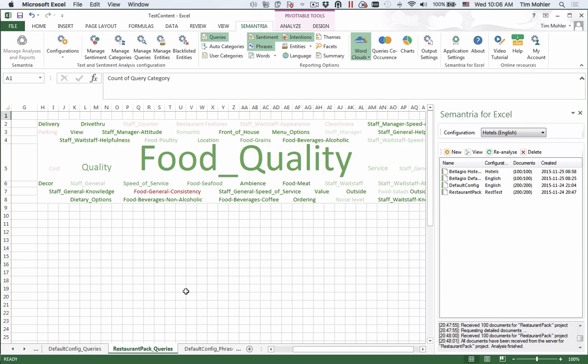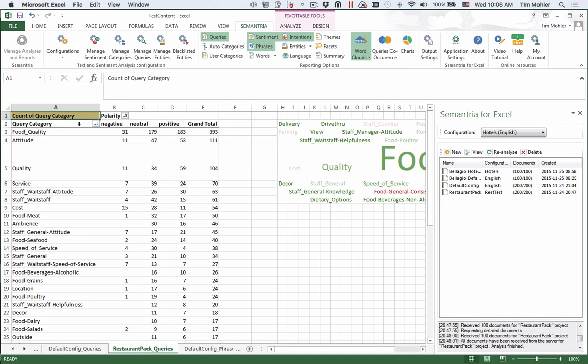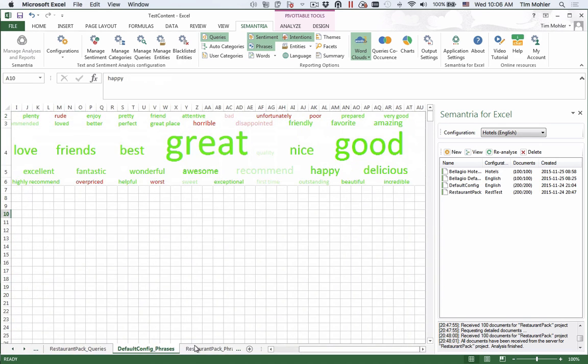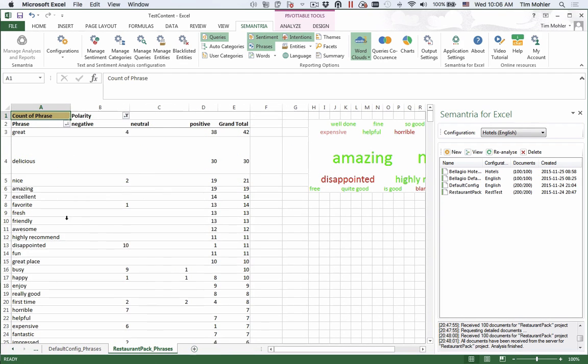Here's the output from the restaurant pack for the queries. You can see that food quality is by far and away the most popular subject of discussion. If we scroll over to see the pivot table here, you can see attitude for the wait staff comes next. Cost is all the way down here. Ambiance is down here. Similarly, there have been some changes in the phrases output. You can see the default config phrases here, the restaurant pack here. Here we can see that food-specific phrases such as delicious are now being picked up.